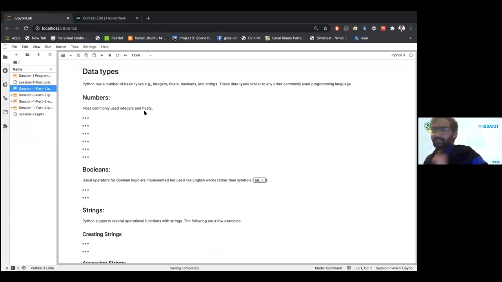So Python data types. As I said, when I say data types, it's just how do you represent your data? What sort of data would you have? It might be numeric data, or it might be a text document. So there are mainly these sort of data types in Python. Numeric, then you have got the string data type, then you have got the Boolean data type.